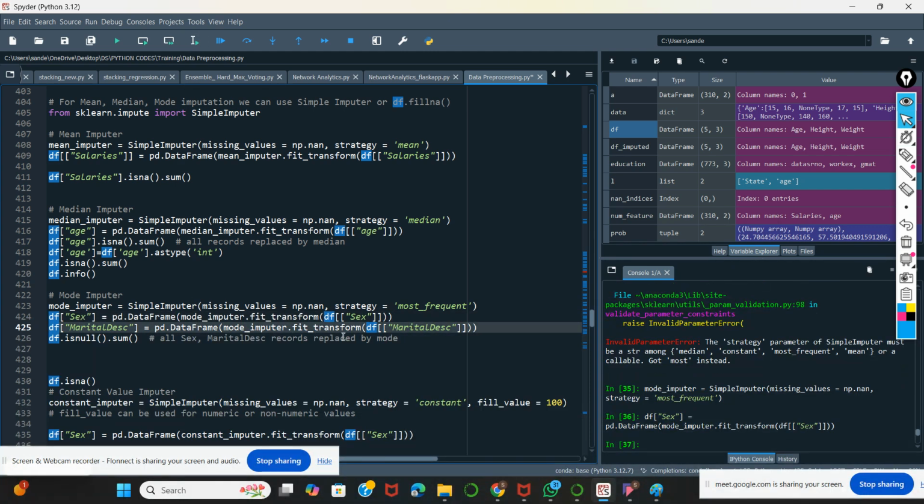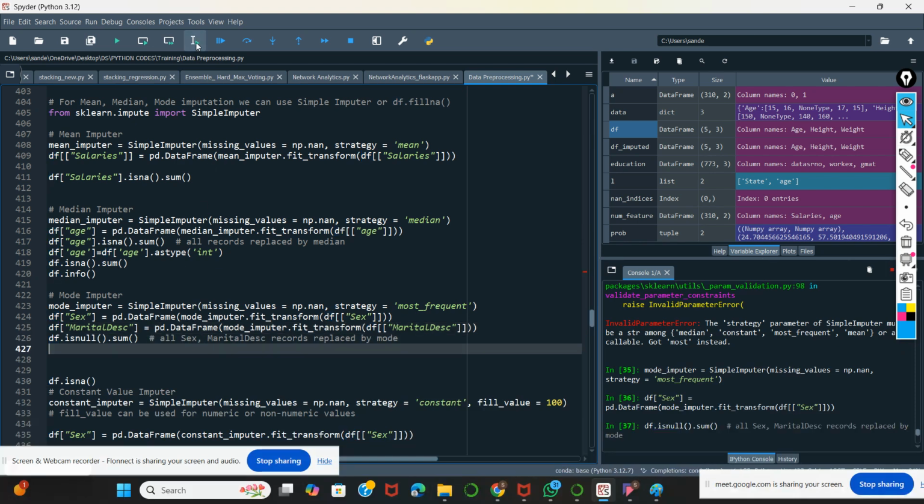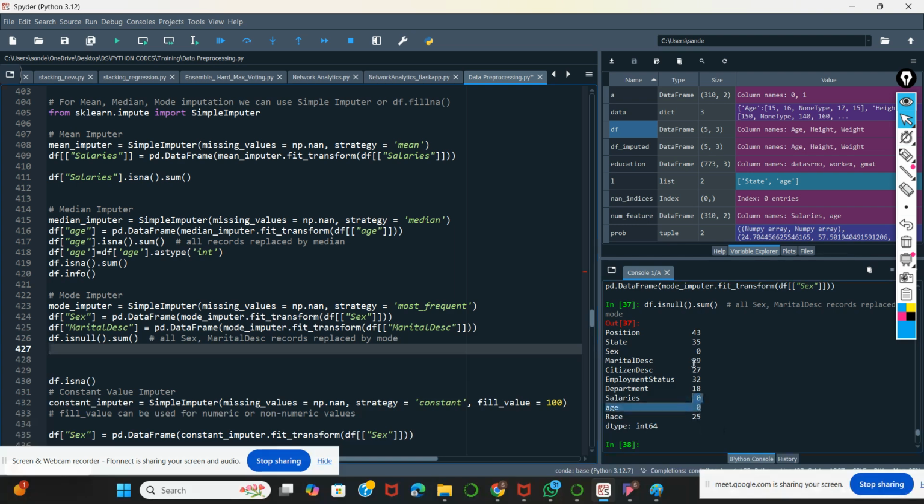It happened. You can even use it over marital description, that's also fine. Or for multiple columns at a time, go inside double brackets and put commas. That is also completely fine. Go and check it out. Is there a null value right now? No, and even this one is also 0, coming to the gender part.